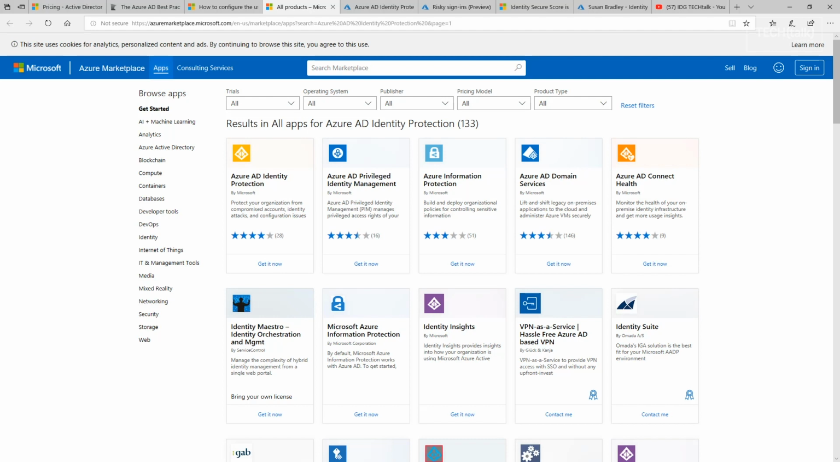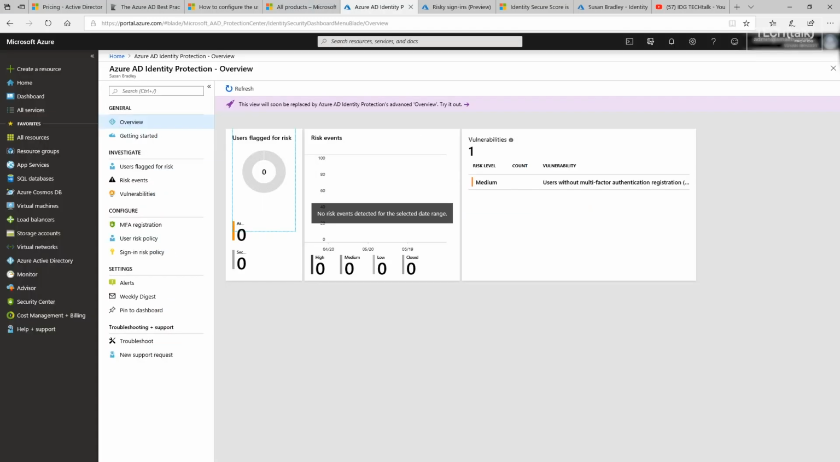To get started with this, you have to go to the Azure Marketplace and enable Azure AD Identity Protection. While there, check out the other modules that are up there too. Once you've enabled it, you want to then go to the dashboard of the Azure AD Identity Protection. Already on this test account, you can see it sees that my user does not have multi-factor authentication, and it's flagging it as risky activity.